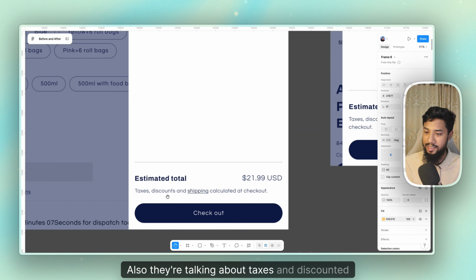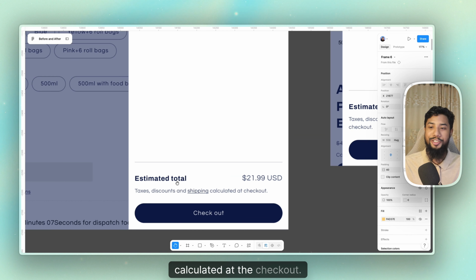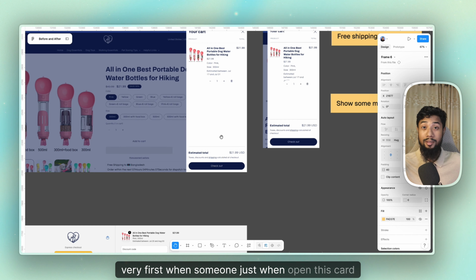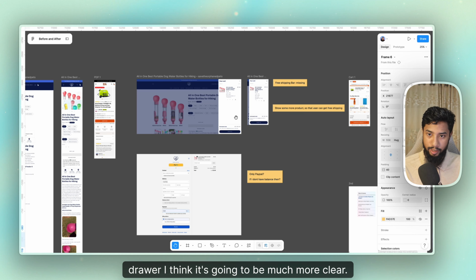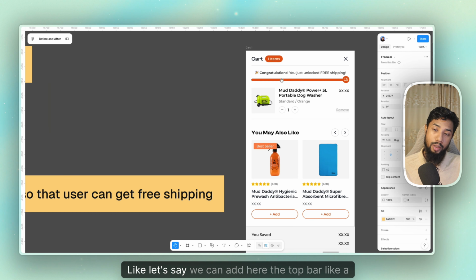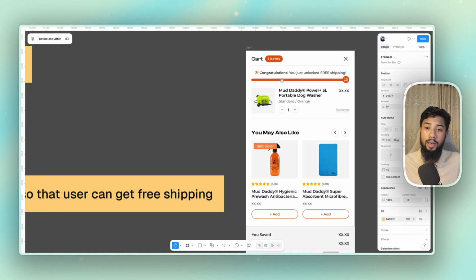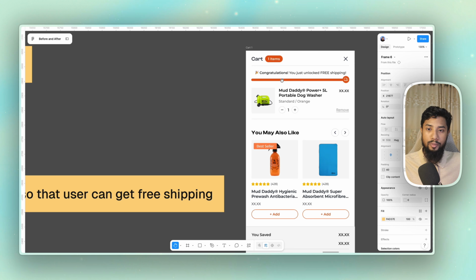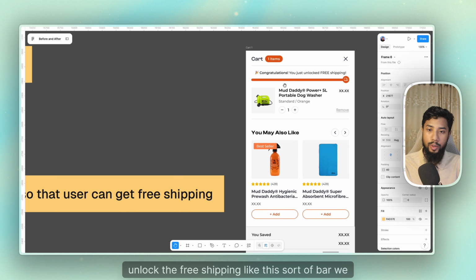Also, they're saying that taxes, discounts, or shipping are calculated at the checkout. I think it needs to be much more clear at the very first moment when someone opens this cart drawer. So what is the idea that I share here? Let's say we can add a top bar, like a progress bar: add $20 more, or add $50 more to unlock free shipping. This bar we can definitely add here.